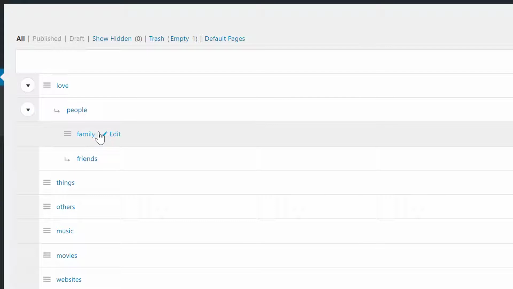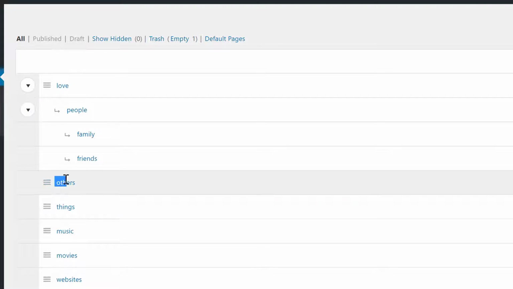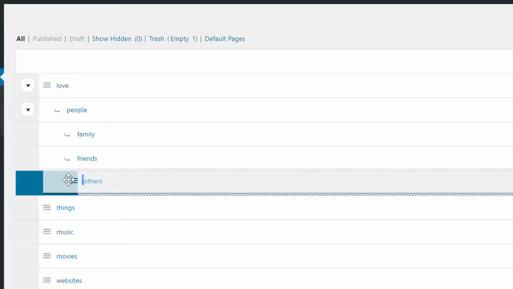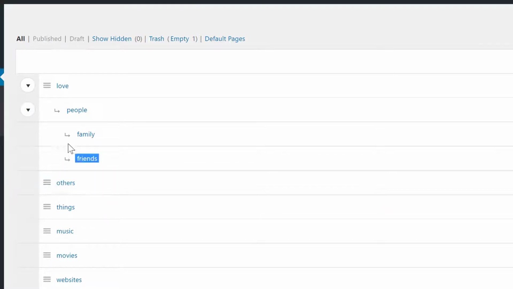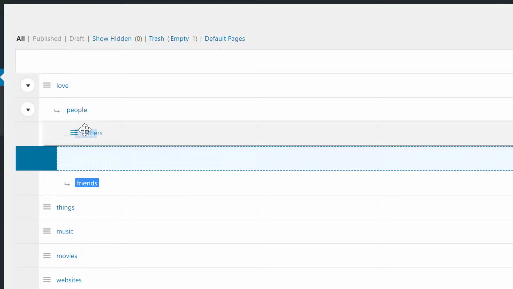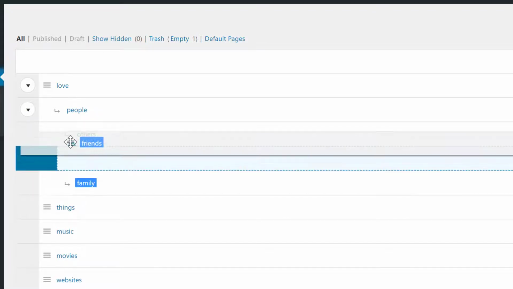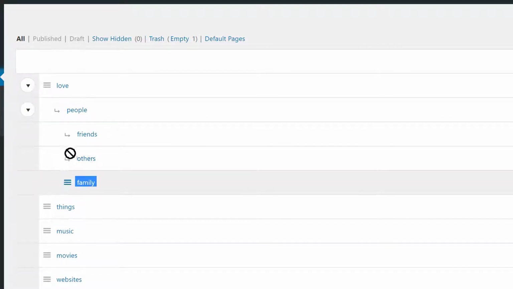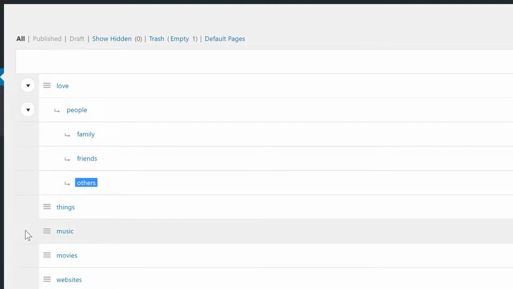That's part of what gets tricky with web design at times, because you're dealing with so many different browsers, so many versions. I'm going to take my others, and I'm going to move it up here and see if it lets me move it in without doing it up top. And if you notice, it just wants to hop right under friends. So rather than playing the game, I'm just going to drag it up here under people, and then I can move everything around to the order that I want it in, which is family, friends, and others.